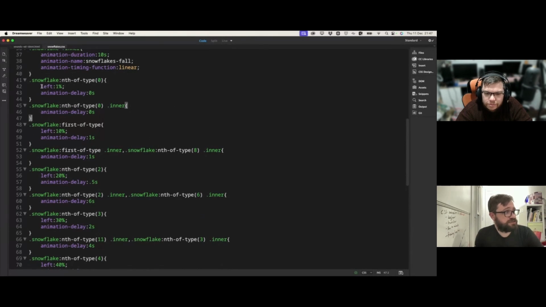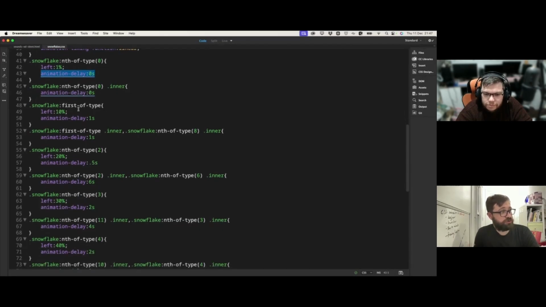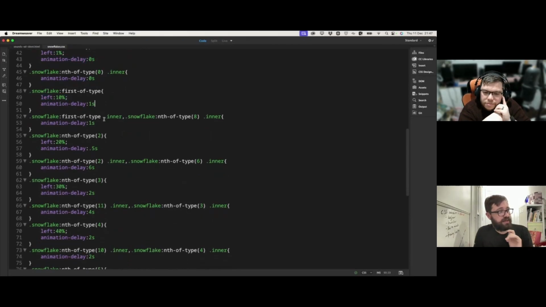And then basically for the Snowflake, we set our starting position. So left is 1%. And then the delay for the first one is 0 seconds. So we don't want to delay that at all. And then we've got the inner. We also don't want to delay the inner at all. So that's 0 seconds. Then we go down. We've got the first of type. We've got left 10%. So we want to start at 10% and then 1 second delay. And then coming down, we've got the inner as 1 second delay.